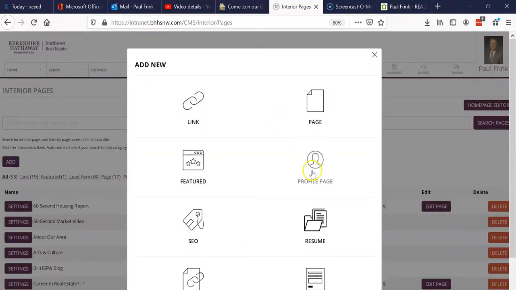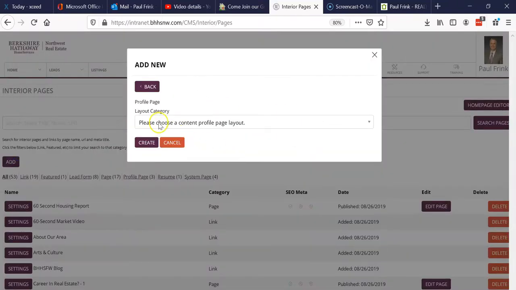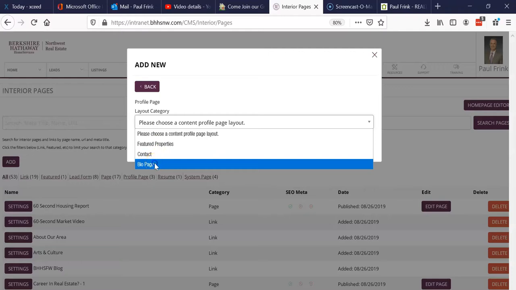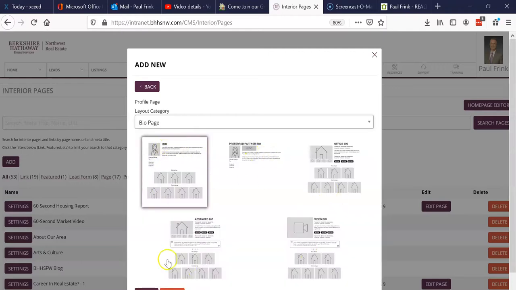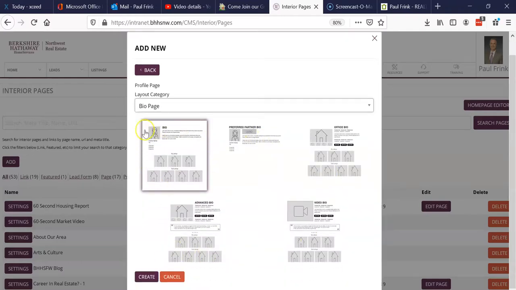Okay, we're going to add a profile page. And then the bio page. Now you can pick any one of these that you want to do. The one I have set up already is the bio page. And then I highly recommend though that you do a video page. Just put a quick 30-second video together that shows who you are and what you do and maybe the niche you want to be in, that kind of stuff. Just a quick 30-second video.